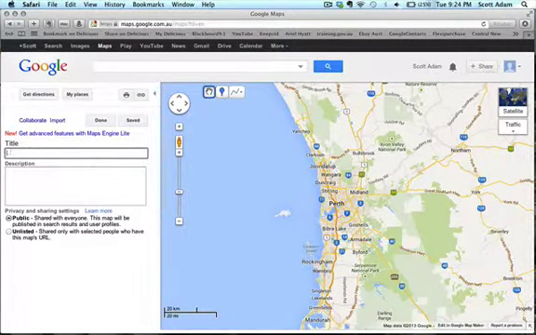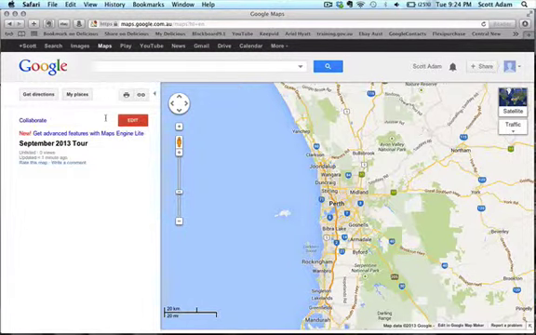and give your map a title. So we can call this September 2013 Tour. I make mine unlisted. It's completely your option of how you want to set the privacy. If you make it public, you can share it with everyone, whereas if it's unlisted, it's only select people who have the map's URL address. Okay, so I click on that, and then we go save, and done.